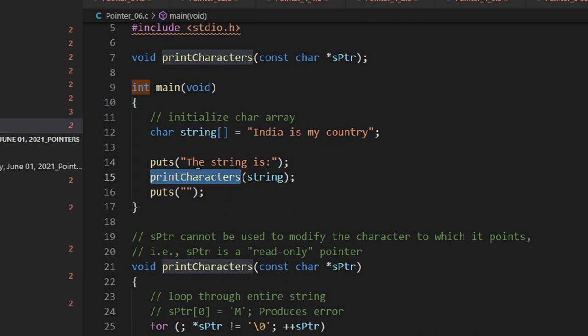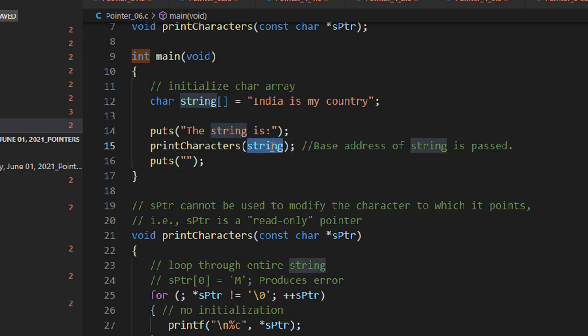So what I'm doing, I'm calling the function printCharacters, right? When I'm passing to printCharacters, I'm passing this particular string. That means I'm passing India is my country, but since it's a character array, basically the base address of the string is passed, right? The base address is passed because by default arrays are always passed by reference, whether it's an integer array, float array or double array, right?